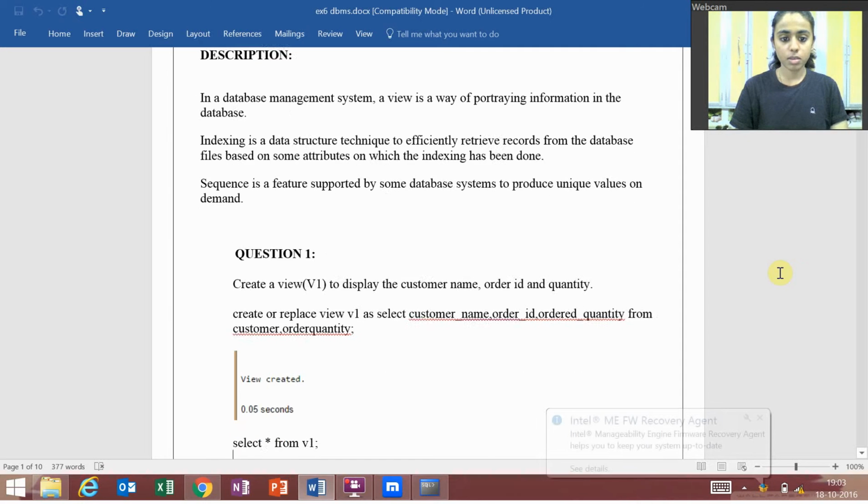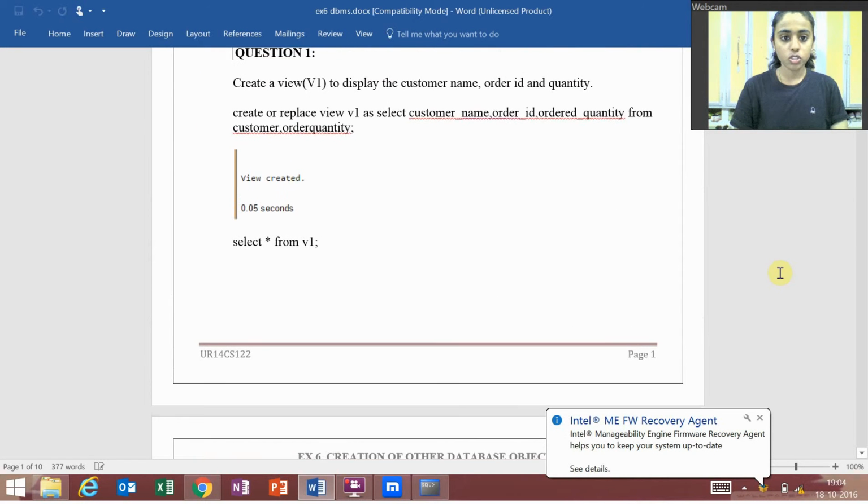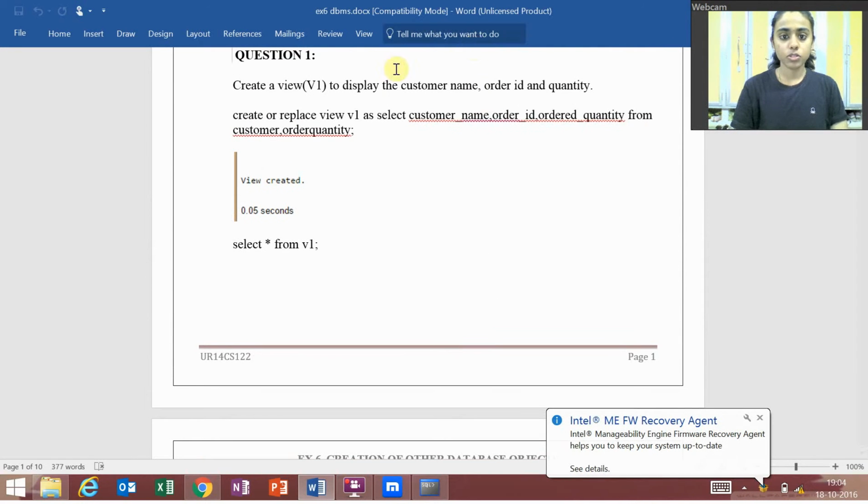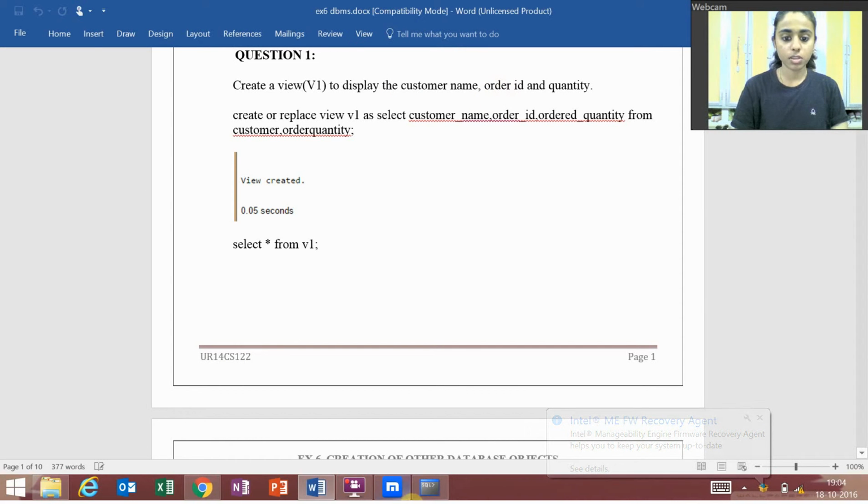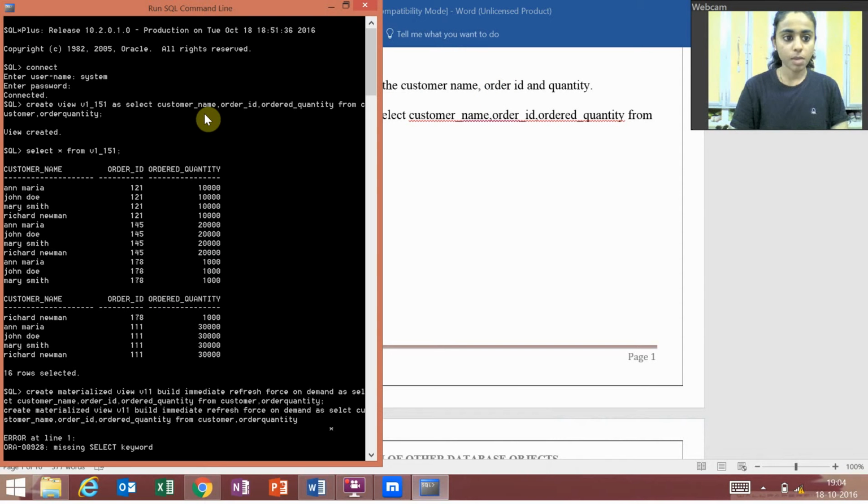So as you can see here, my first question is to create a view to display the customer name, order ID and quantity from the tables. So here on the SQL command line you can see I have used the command create view and then the view name v1_151 as select customer name, order ID, ordered quantity from customer and order quantity, that is my table name. So the view is created.